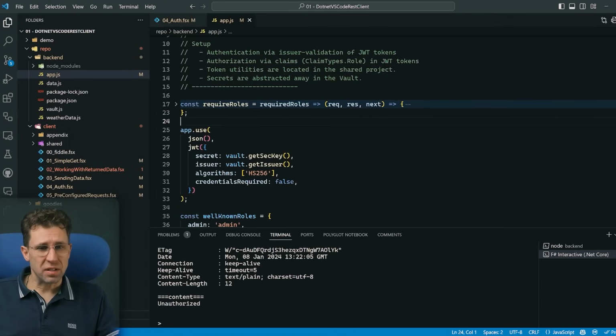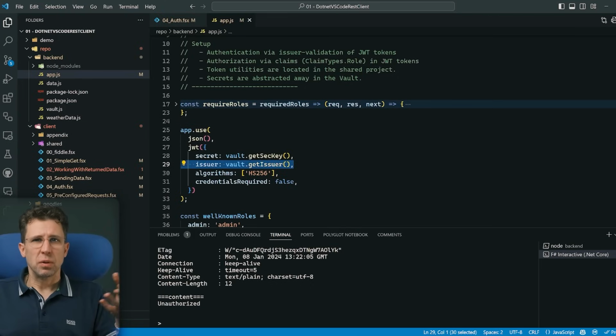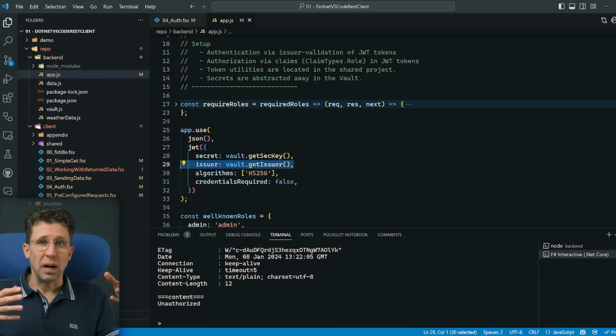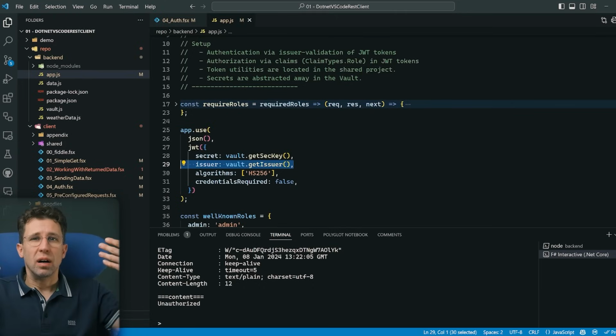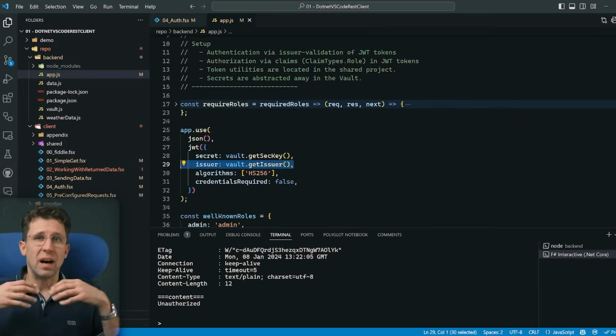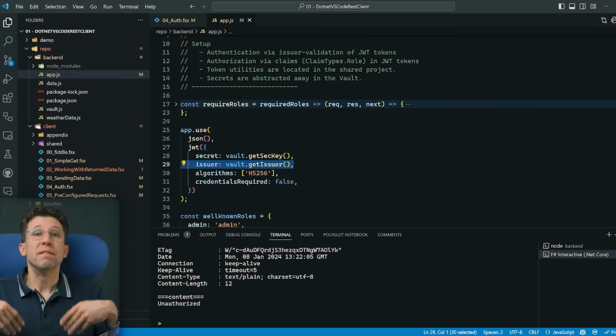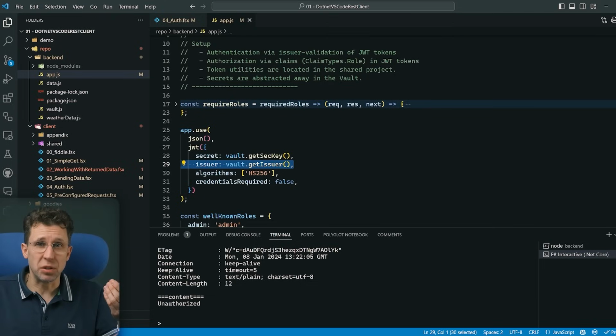So in our case, we have set up a pipeline that uses JWT tokens, and the tokens themselves are encoded with a security key and they are validated by an issuer. So this is the authentication part. So only the tokens that are authentic, meaning that come somehow from us, are validated as a valid and authentic token.